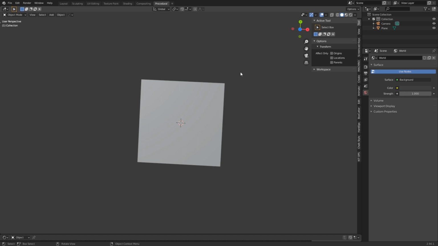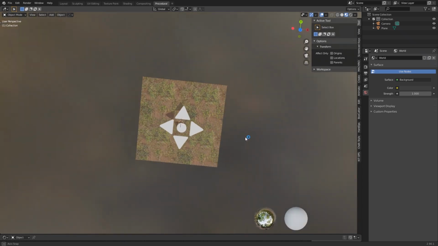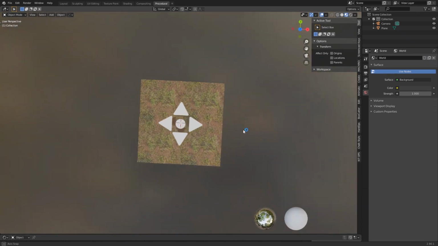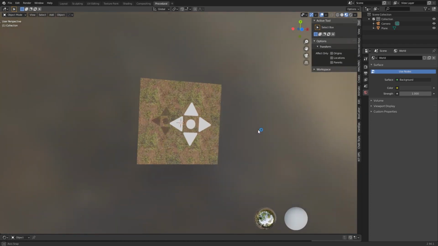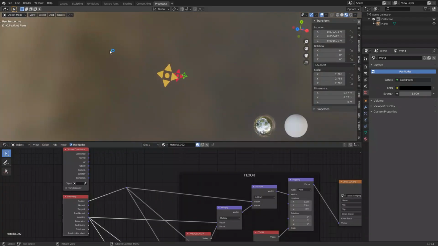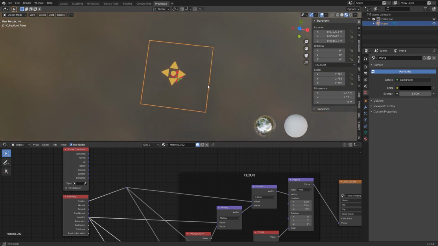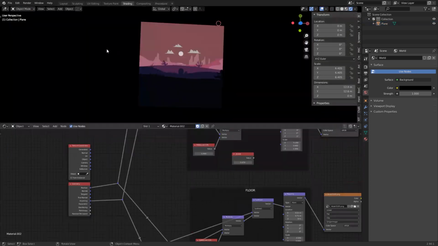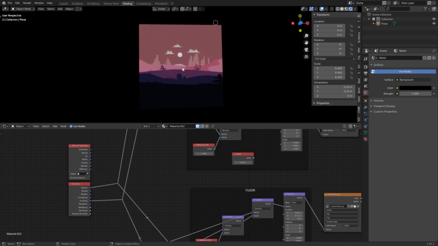I shared some of these effects I did on my Twitter, and a lot of people requested a tutorial. You can see here the same effect on a plane, here with more objects. Okay, let's see how this works.